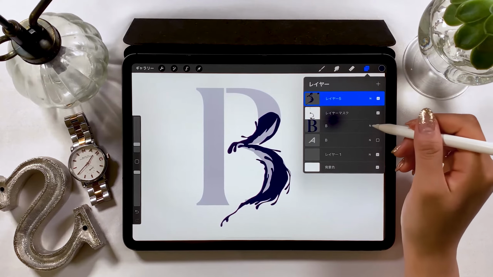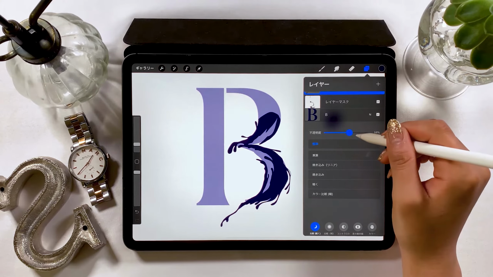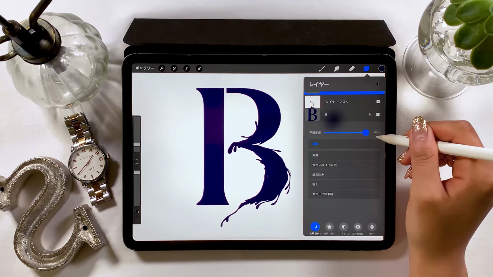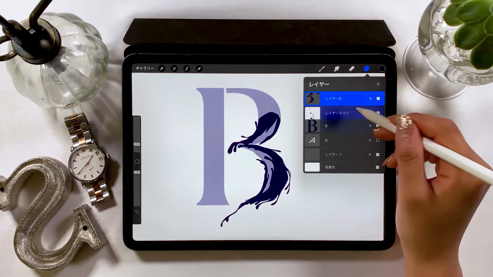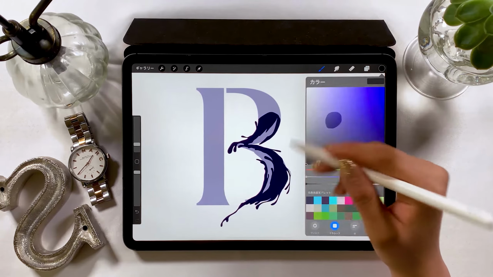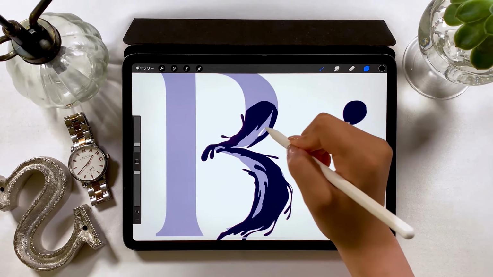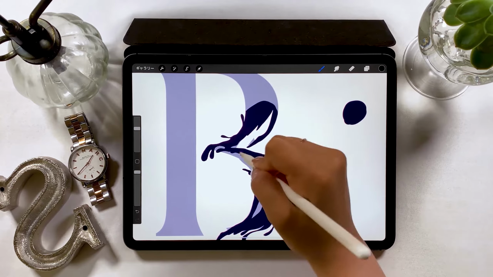Okay, it's getting closer to the final product. Now we're going to use the mask tool to erase the unnecessary parts of the B. Make sure you select the mask layer and use the black brush to hide the parts that are under the splashes.